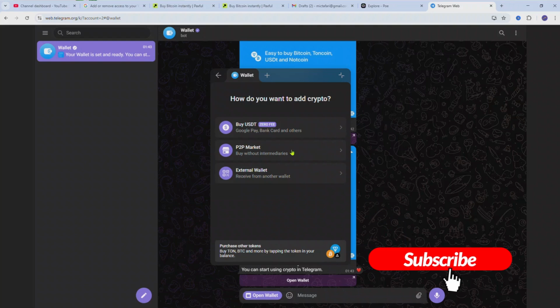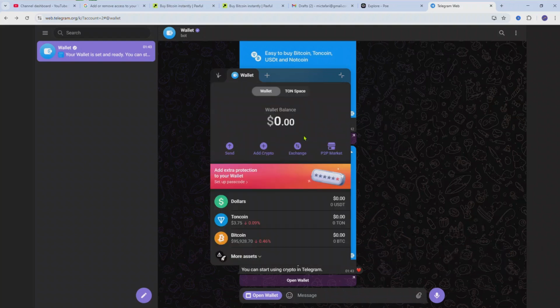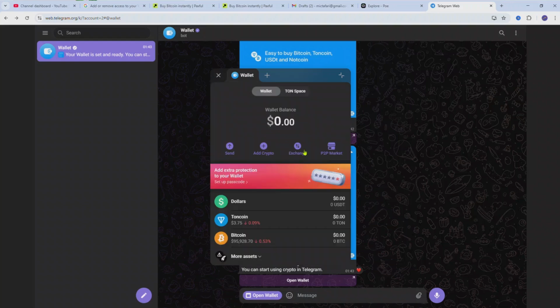P2P is where you're going to buy it from people on Telegram. You get it? And with exchanges, you'll be exchanging, let's say, USDT for Toncoin or BTC. And this is the P2P market. I'll need to verify myself, or this is available when you're using mobile phones. I'm using a PC for the tutorial, that's why I'm not getting that.